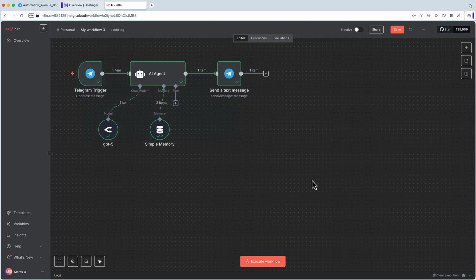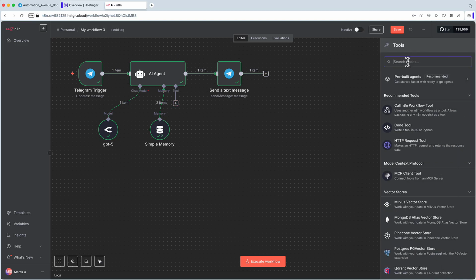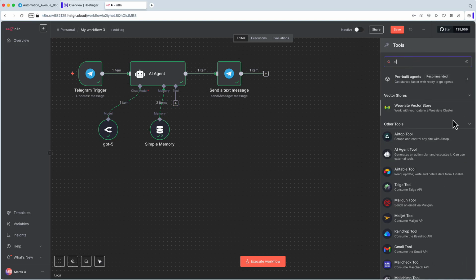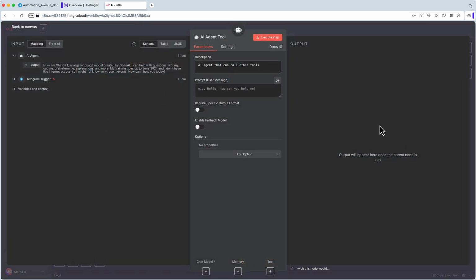To add other LLM models, it's actually very easy. You've got those tools here. You click that little plus, and now you search for AI. It will show you AI agent tool. That's exactly what we want to use. I click on that, and now my main AI agent, which operates with GPT-5, will now be able to access other AI agents, and I can use different large language models for those other AI agents. Let's say this one I will want to use as a Grok. That will be my Grok.